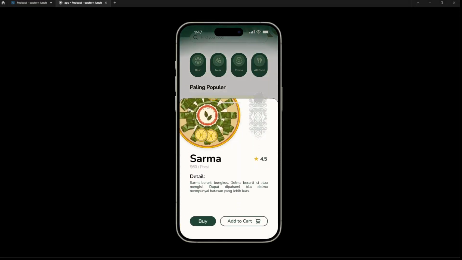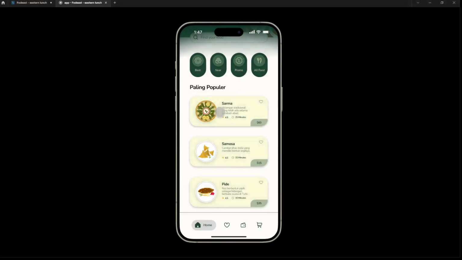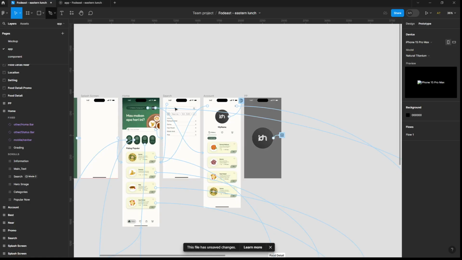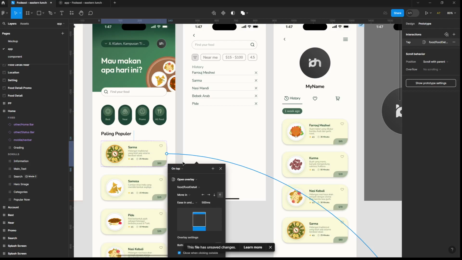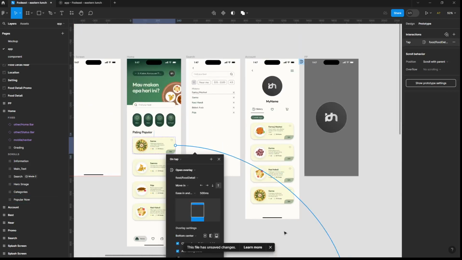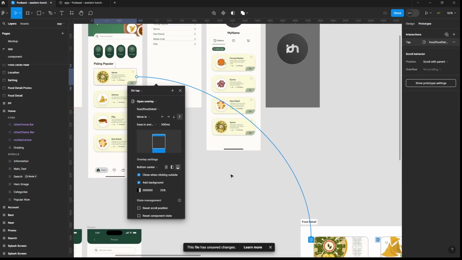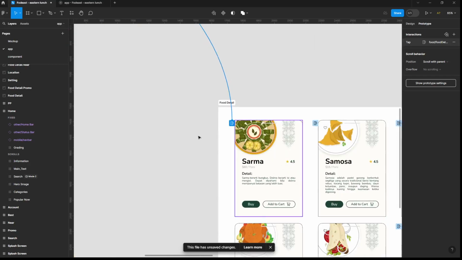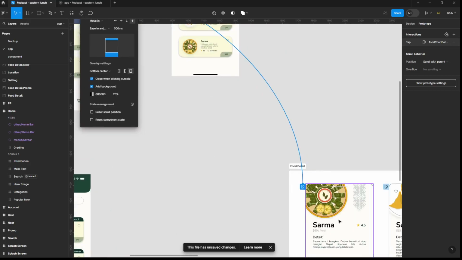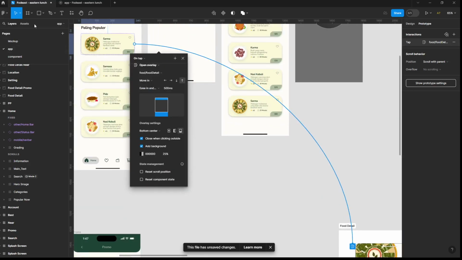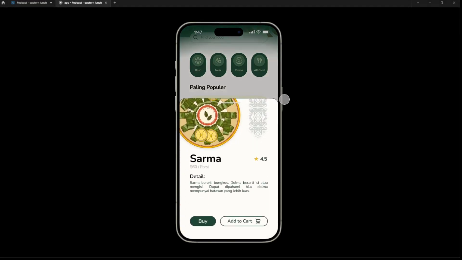I'll click it, the background does not change, but I don't have to make a lot of prototypes, because I use overlay prototype, like here, overlay. On tap, open overlay, and where it opens, in the food detail in the Sarma card. So the Sarma card element, the detail food element, will show in these screens, right here.